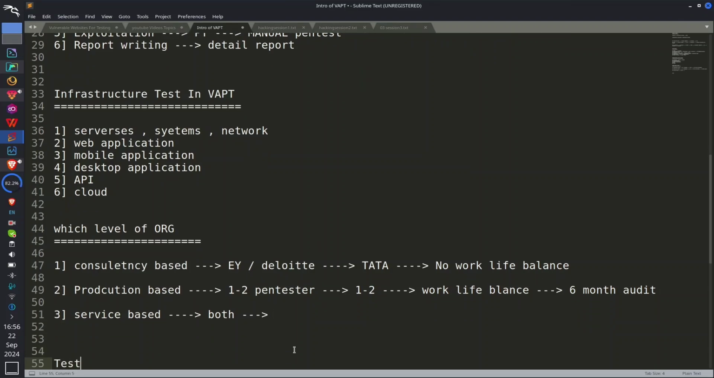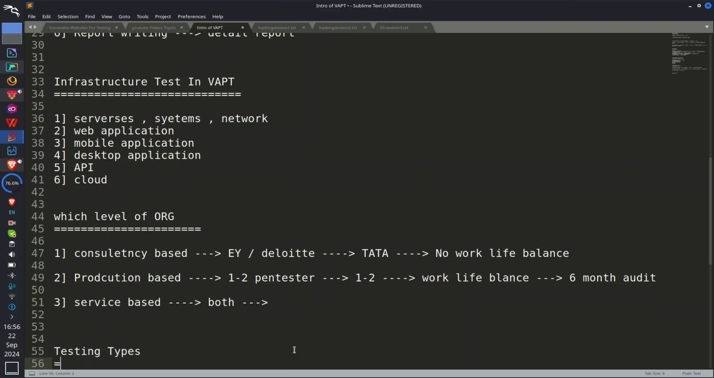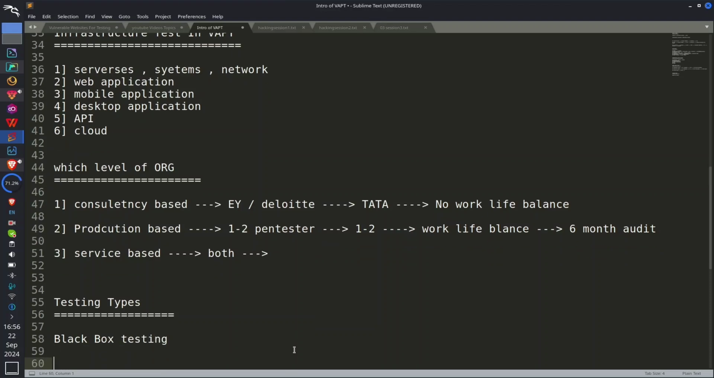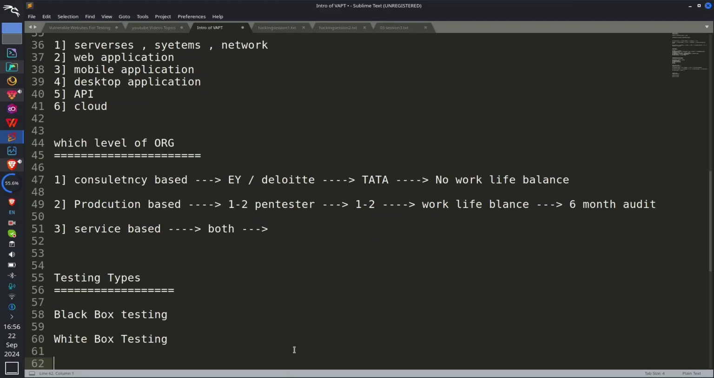Now some testing types. Whenever you are doing pen testing, you have to check what the actual client or organization wants. So we have some testing types, which are called black box testing, white box testing, and gray box testing.